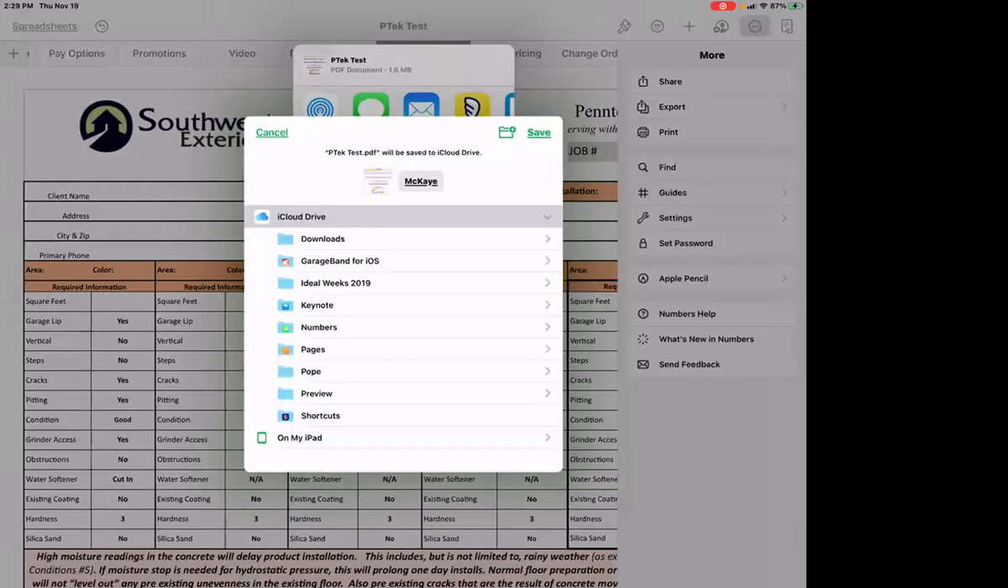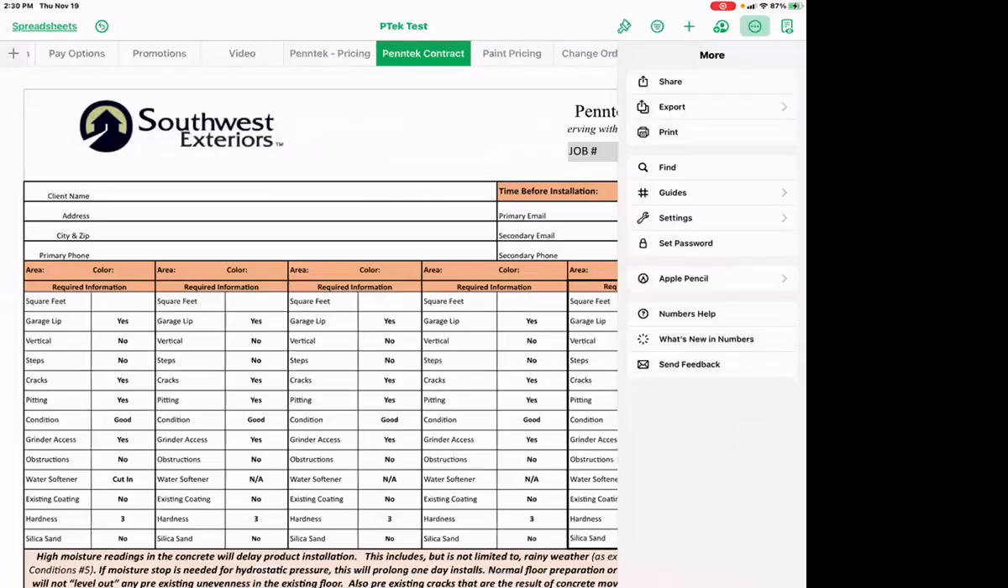And it's asking me to save it in iCloud Drive. I say upper right-hand corner. Yep, save. And I'm good to go. All right. So now you have a copy of just the work order and a copy of the whole firewall in the drive. Correct.